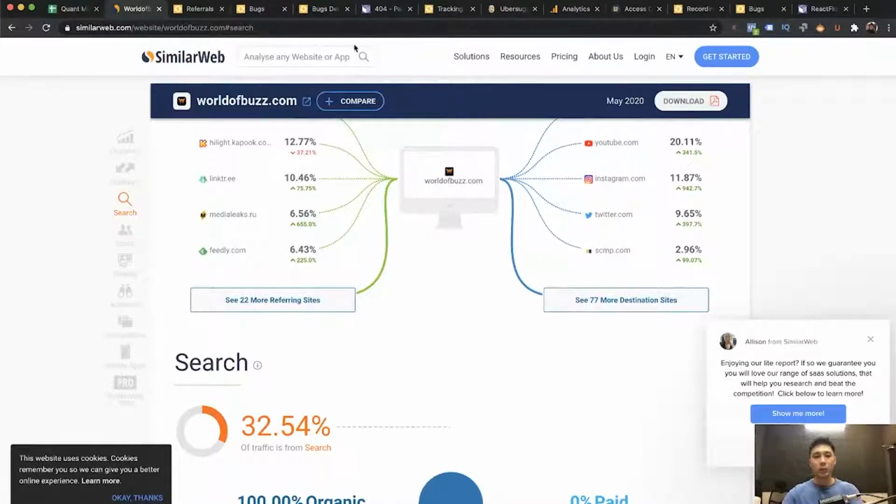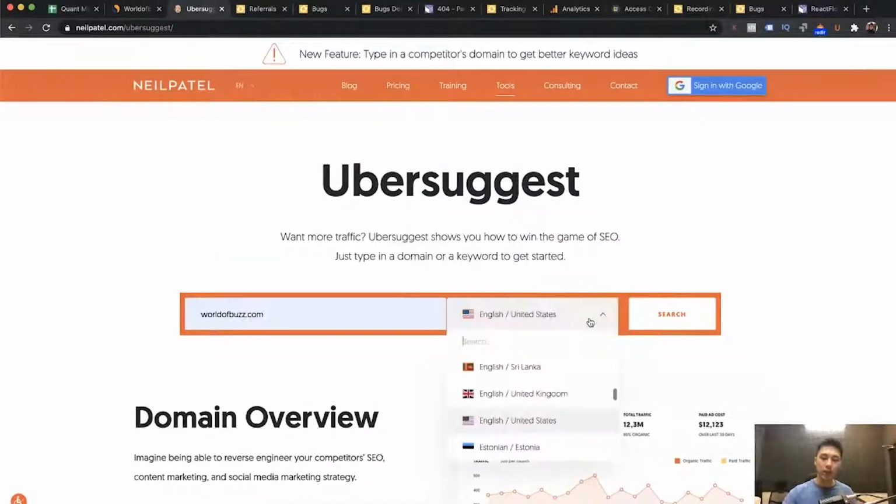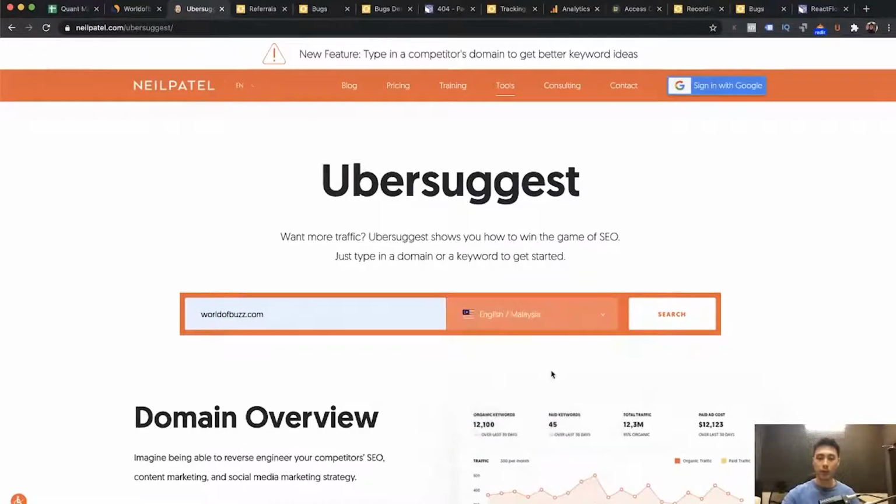Now, the second tool I want to show you is Ubersuggest. Ubersuggest is an SEO keyword tool, and I mentioned this many times in the videos and trainings that I do. But we can also use it to look at competitors. So what we can do is just put in a competitor website, for example, worldofbuzz.com. Make sure to choose the country that you are looking at, like English and Malaysia, because we are looking at the top pages of World of Buzz in Malaysia. Remember that the top pages that show up in different countries are different. So click on worldofbuzz.com and click on search.